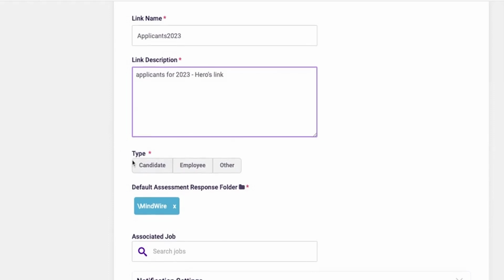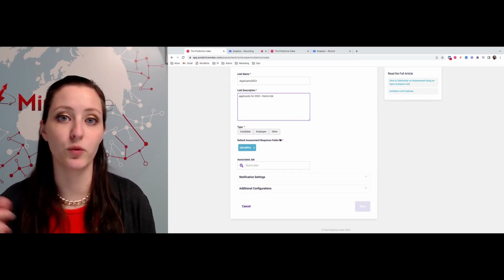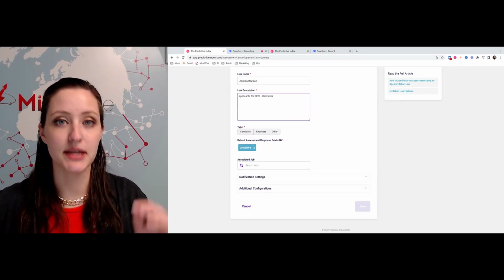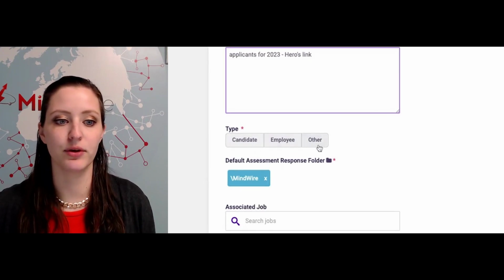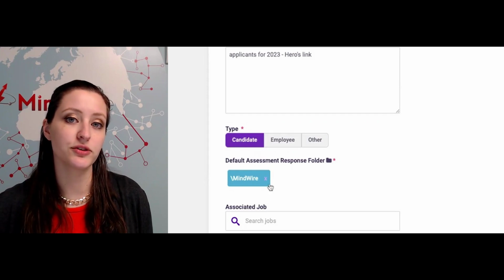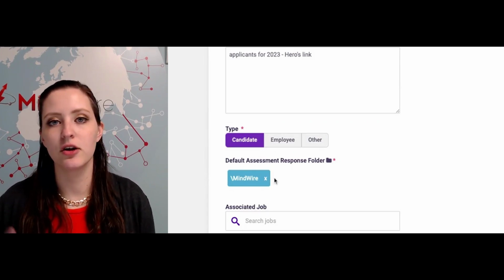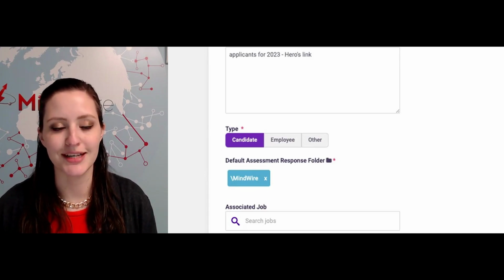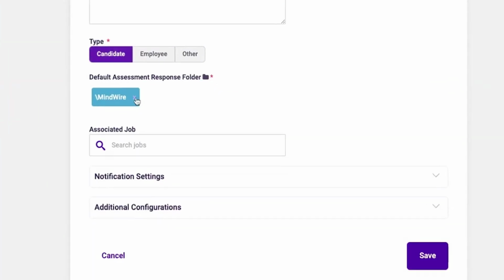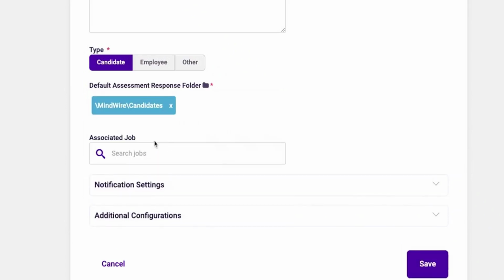And then we want to mark what kind of person they are. So anyone who takes the assessment with this link will get stamped in our software as a candidate, employee, or other. This is going to be candidates. And then where do you want those results saved? By default, it's just going to save it in your catch-all, your root folder. That will be your organization's name. We created a folder for candidates, so I want all the results to be saved to that folder.